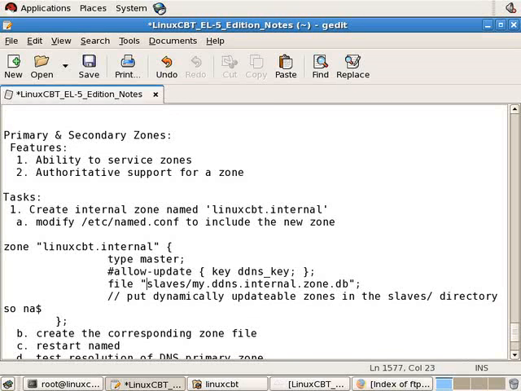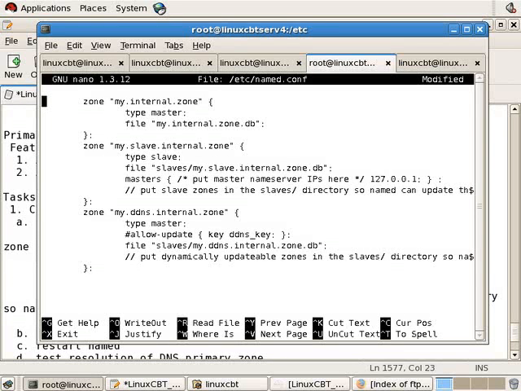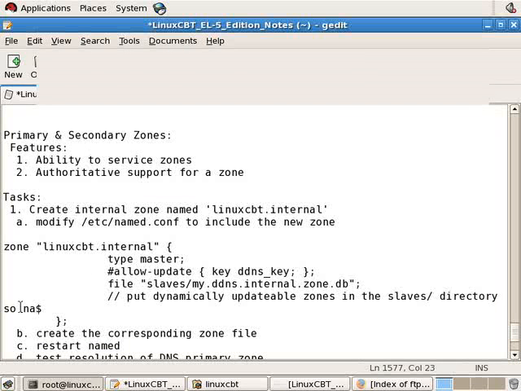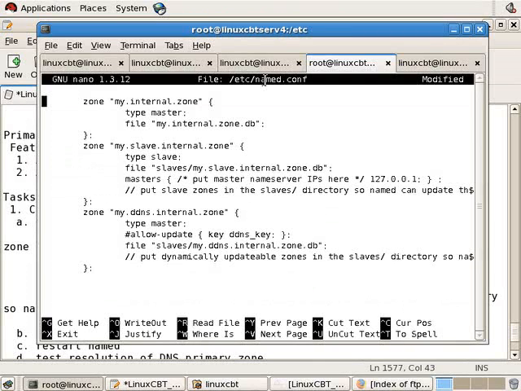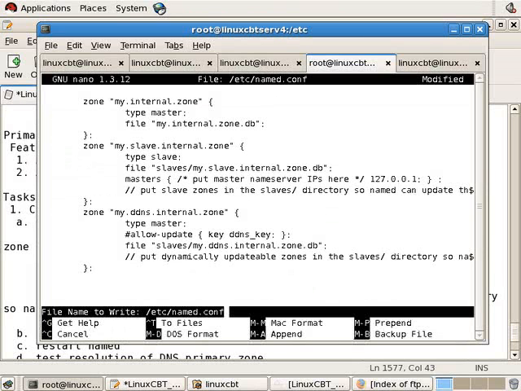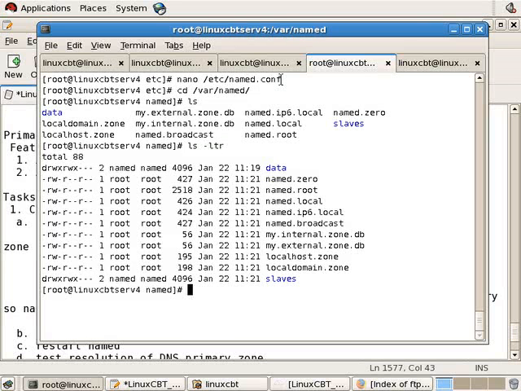And the file will be located, instead of beneath the slaves directory as indicated by this particular entry for my.ddns.internal.zone, we'll simply reference the file name as linuxcbt.internal. So let's change this from slaves followed by the directory name to linuxcbt.internal, optionally .db since it is a database. And this is all relative, if you recall, to the /var/named directory. So this is where primary zones are kept. Secondary zones are kept in the slaves subdirectory.